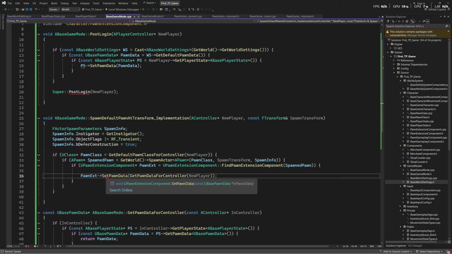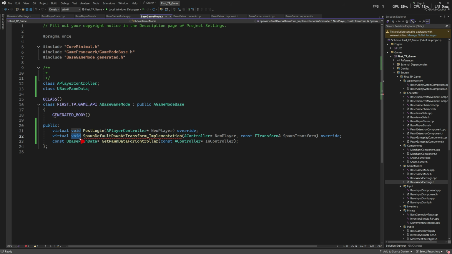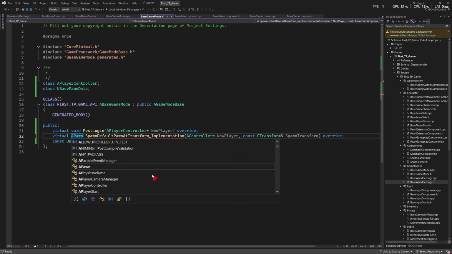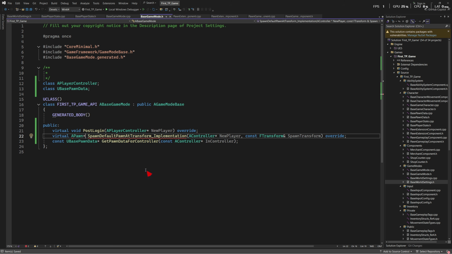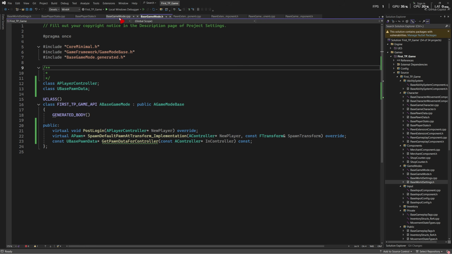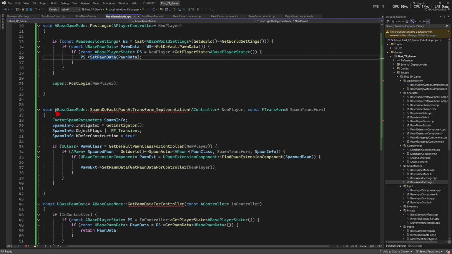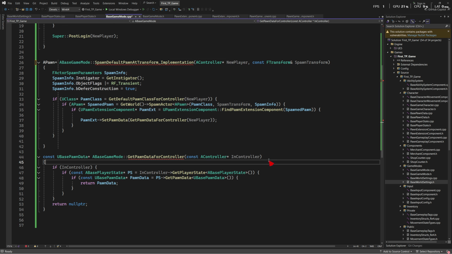Okay, there is a mistake. This is not void. We have to return the pawn. So this should be a pawn star. And this get pawn data for controller, we are not modifying anything, so we can mark it const, which means it is pure. And also let's correct it here. It should be a pawn star, and this should be pure now.